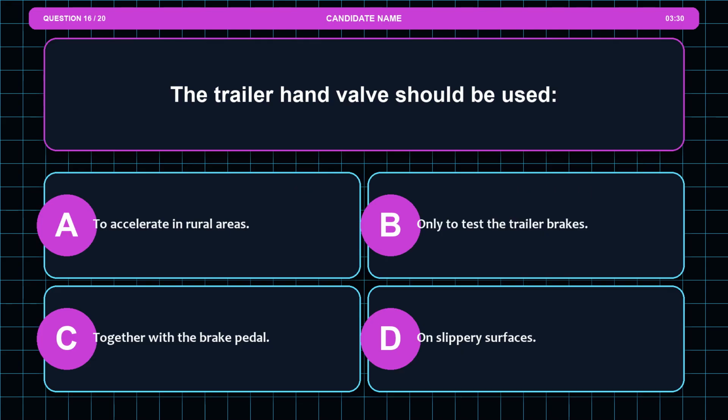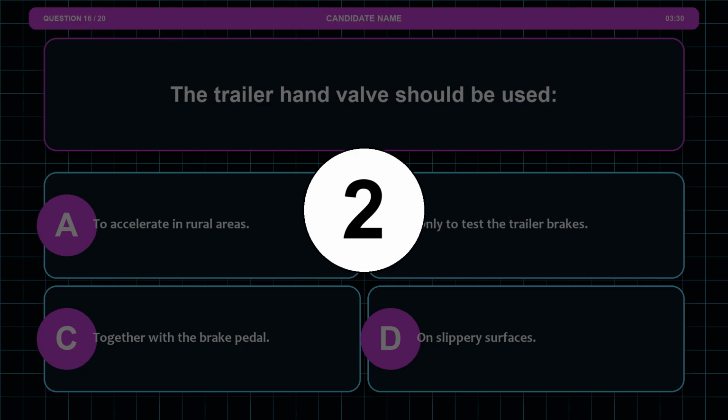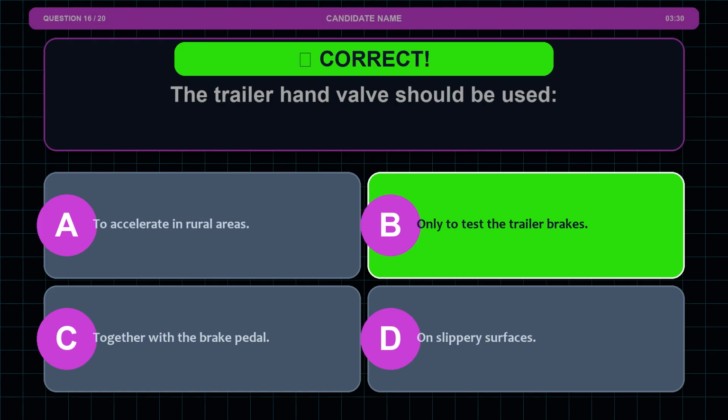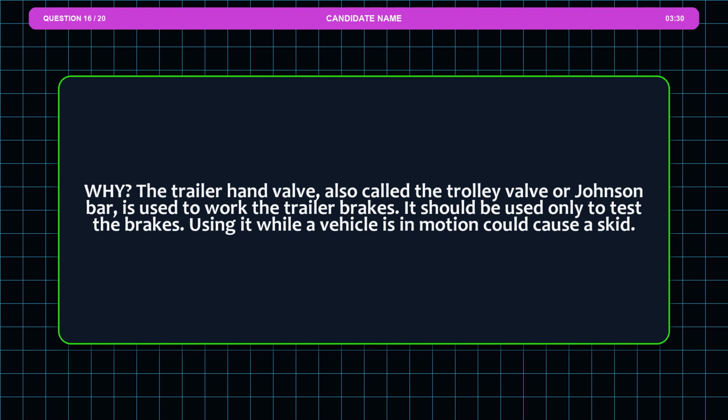Question 16. The trailer hand valve should be used: Option A, to accelerate in rural areas. Option B, only to test the trailer brakes. Option C, together with the brake pedal. Option D, on slippery surfaces. The correct answer is option B, only to test the trailer brakes. Explanation. The trailer hand valve, also called the trolley valve or Johnson bar, is used to work the trailer brakes. It should be used only to test the brakes. Using it while a vehicle is in motion could cause a skid.